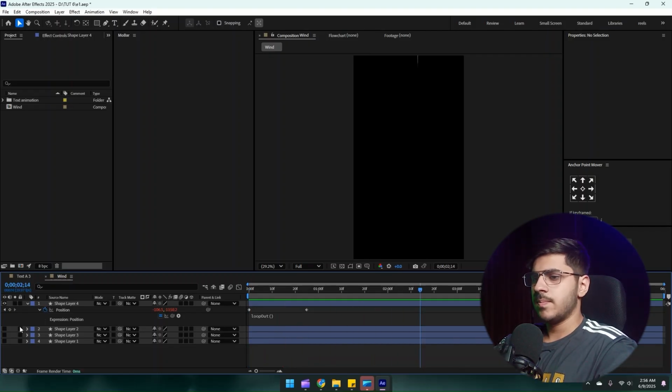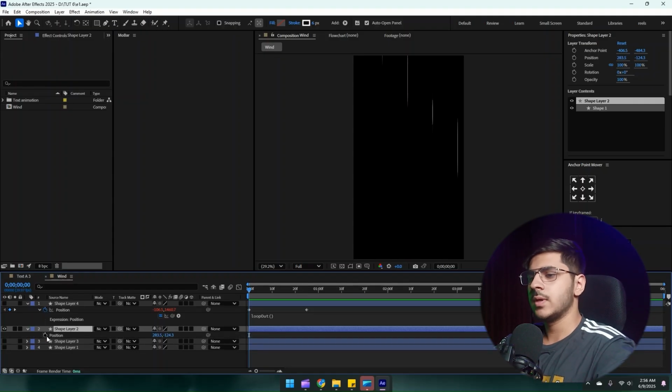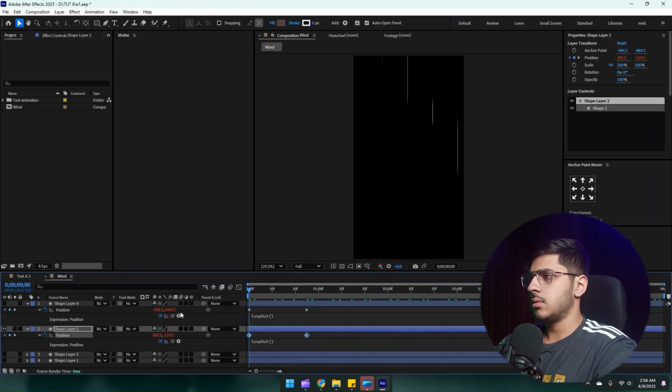See, now I'll hide this one for now and the other ones as well, except the one we are going to animate. So add the position keyframe first and the second one at the same position of the previous one. Then change its position. That's it. Again, add the loop out expression. Done.